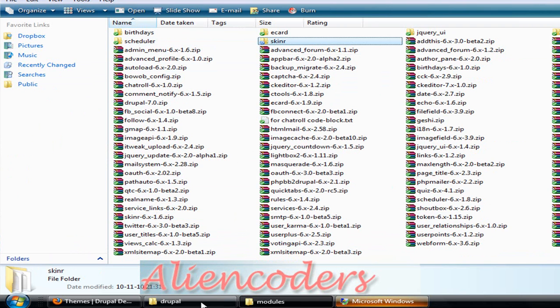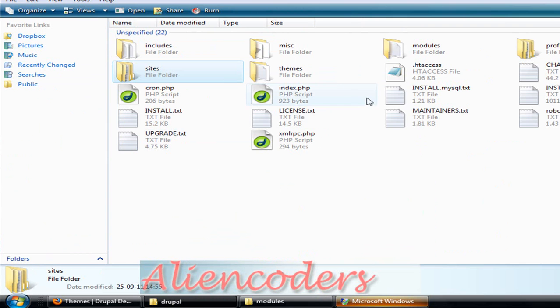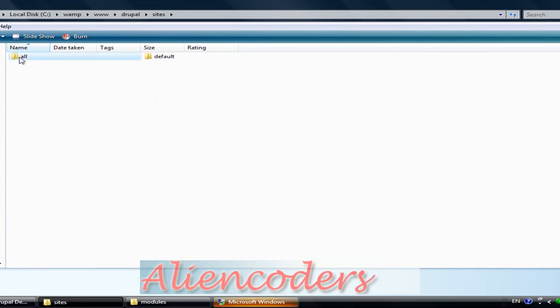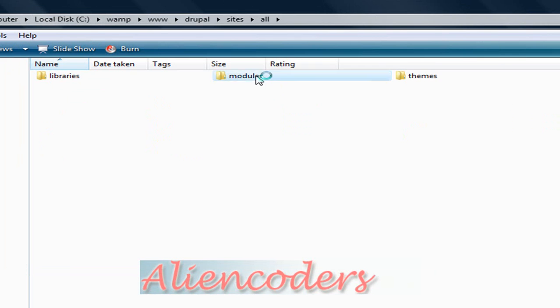you just need to copy it again. Where we need to go, you know that. So inside sites, all, and then modules, and just put this.